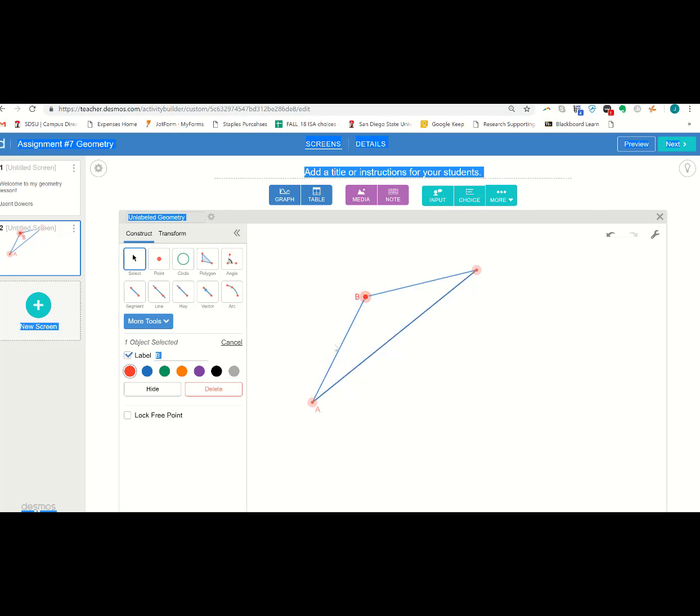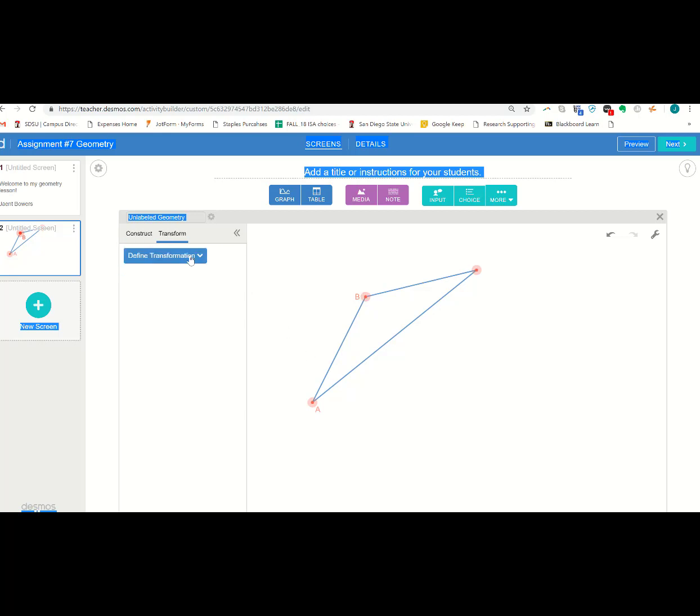Now what we want to do is rotate this segment and this point down so that it's exactly 20 degrees, and it stays 20 degrees. So the way you do that is you go to transform here. We're going to define a transformation. It's a rotation. So it says choose a point. Well, we're going to rotate it this way, so we want it around A. And then the angle is going to be -20 because we're going clockwise. And then it says select some objects.